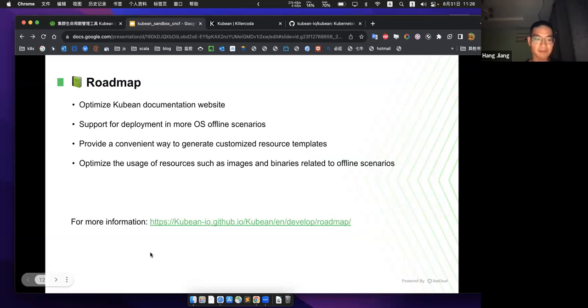About the roadmap. Roadmap: optimize the Kubean documentation website and support deployment in more Linux system offline scenarios, and provide a convenient way to generate customized resource templates and optimize the usage of resources such as images and binaries related to offline scenarios. Click this link for more information.